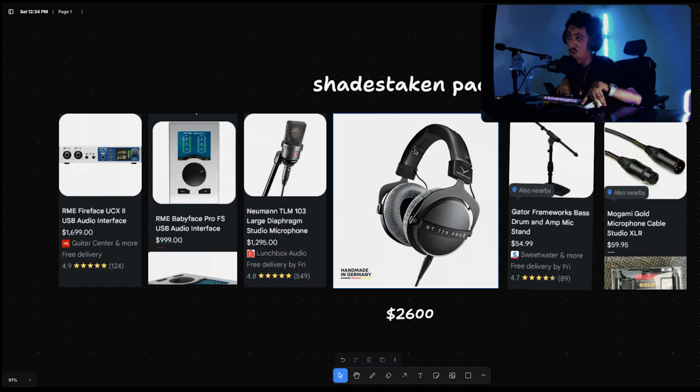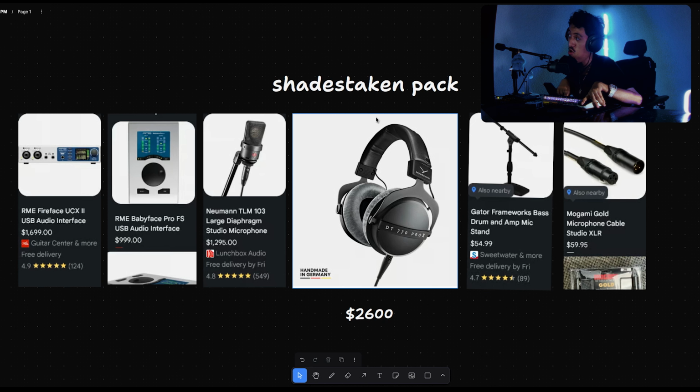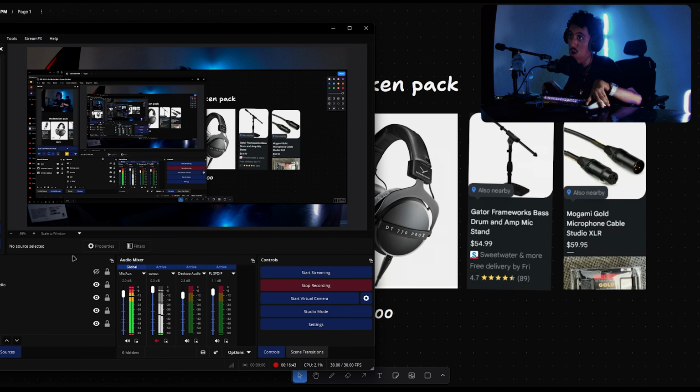Let's start off with what's still the same. The headphones, I'm literally using them right now. And the Babyface Pro. That's literally what I got right here. I'm not sure if you guys can even see it. No, you guys can barely see it. You see that little light right there? Yeah, that's the Babyface Pro.